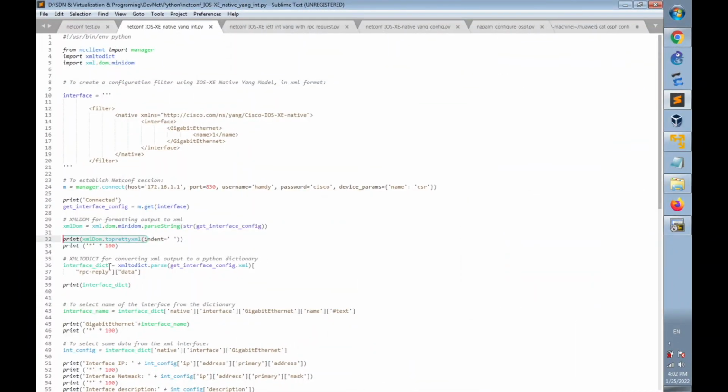We are going to create a new variable named interface_dict, which will be the dictionary conversion of the XML RPC reply. The XML RPC reply is get_interface_config.xml and will be converted using the function xml to dict.